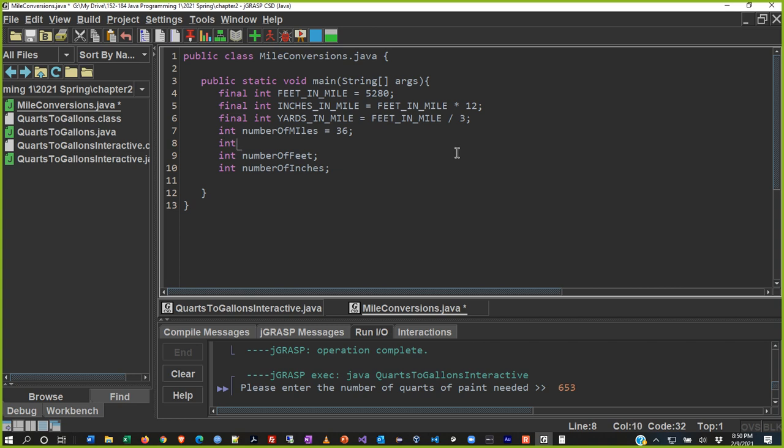And so I'm going to say int number of, boy, I'm betting 1,000 here, yards. All unassigned, so yards, feet, and inches. All right, now comes the time to do the calculations. So let's first determine the number of yards, and we're going to use the variable number of yards.